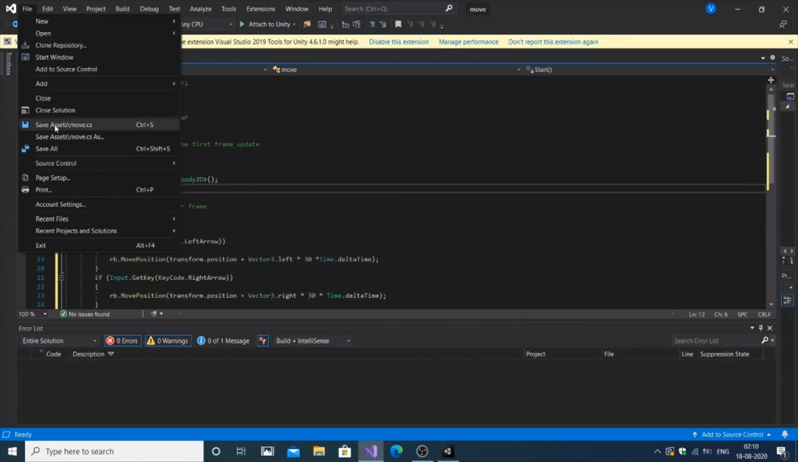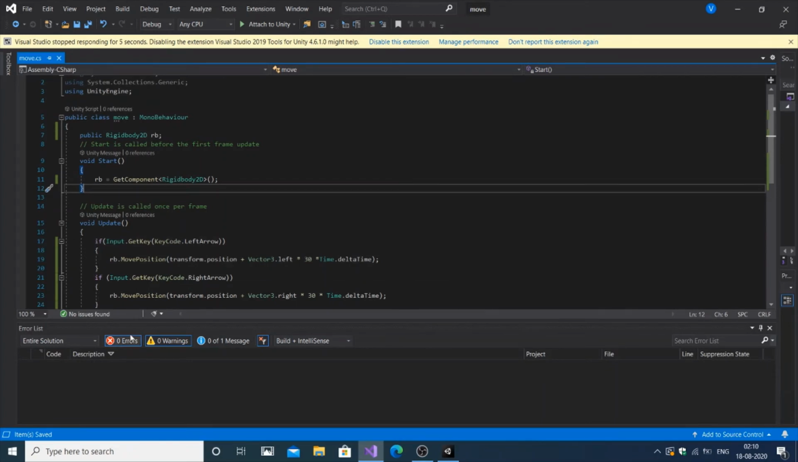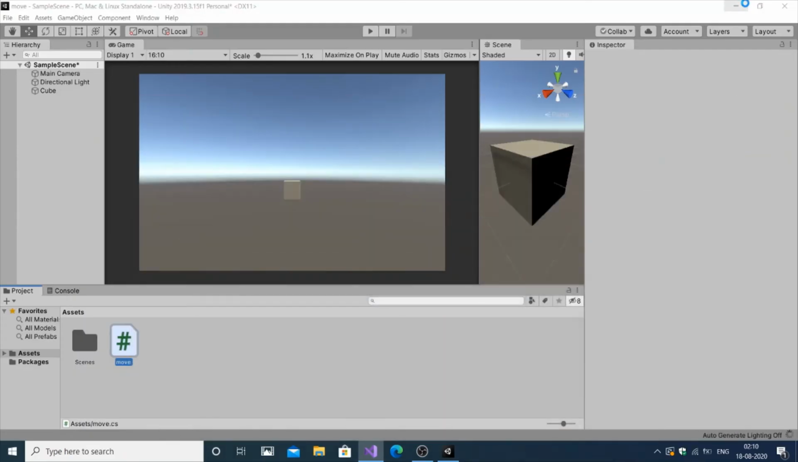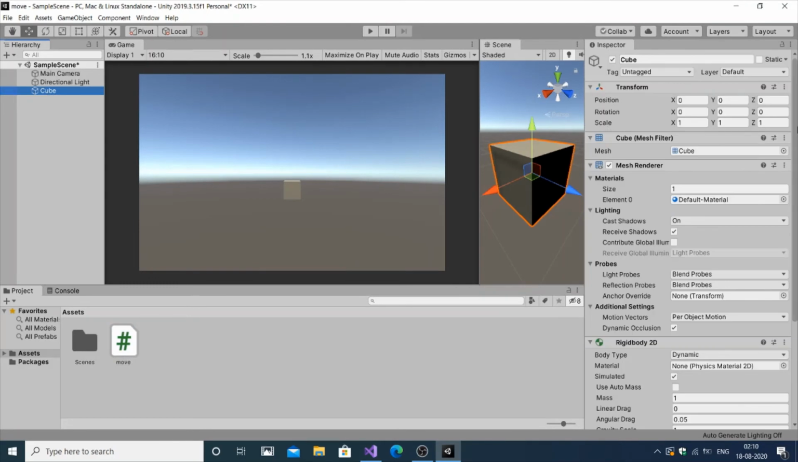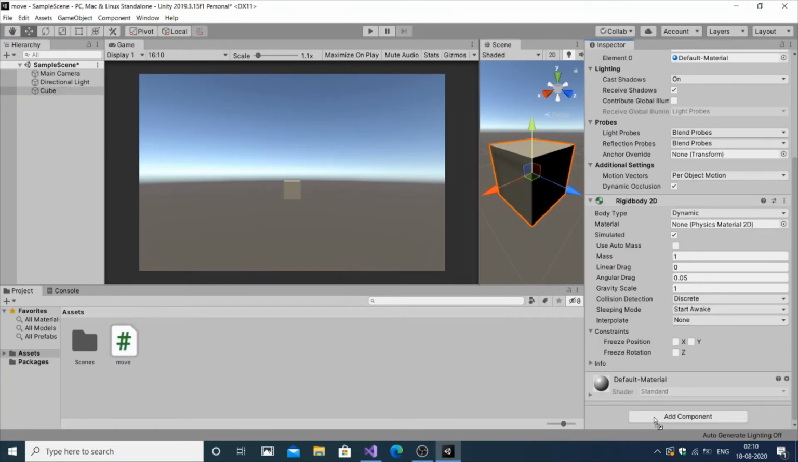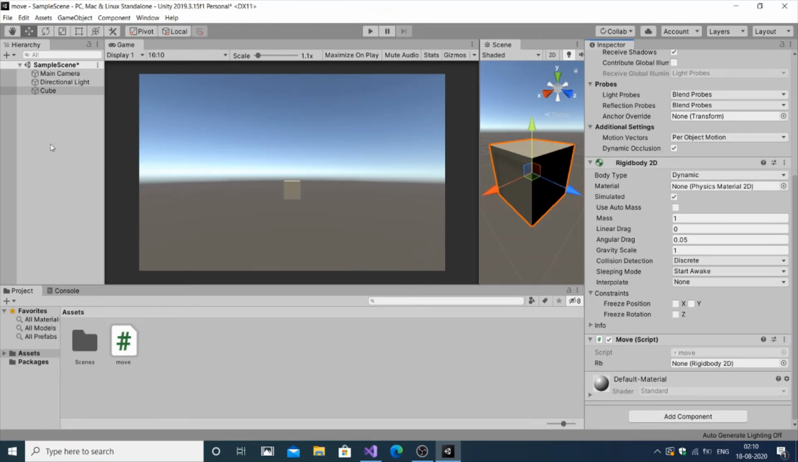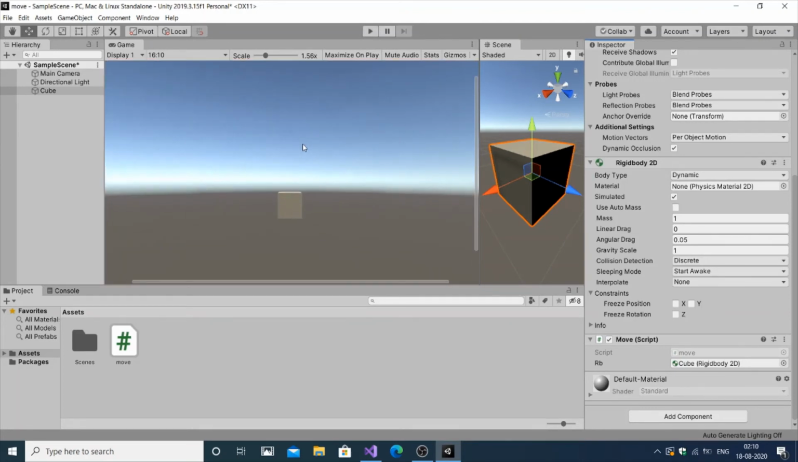So let me save it. It does not have any error, no issues found. Okay, so let's go to Unity. It's loading. Yes, it's good. Now if you click on the cube, drag and drop the script into Add Component, and for RB we are just pointing to the RB. This is the public Rigidbody2D. Now it's better to save and play. I think it should be zoomed up. This is our cube over here. If you play it, it will fall down.